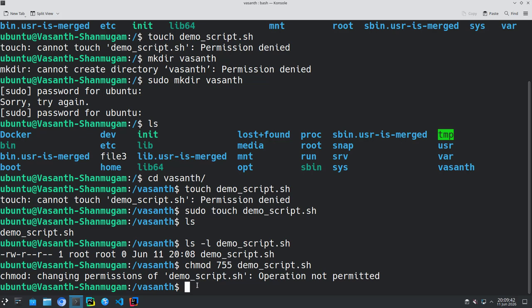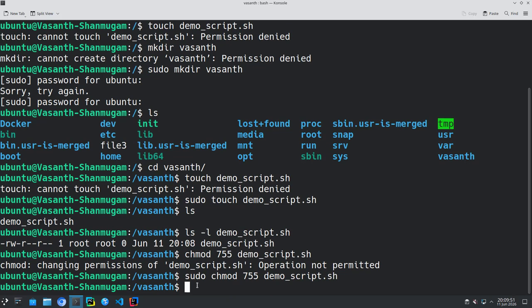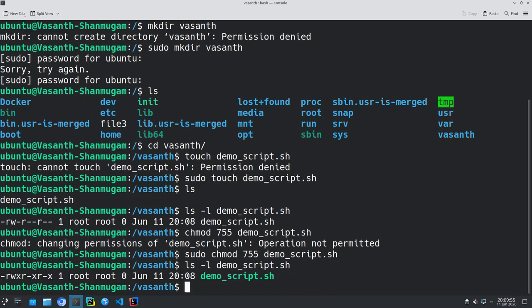You have to use sudo, I think. Yes, chmod. Or else I have to go back to my original folder and then give the access. Yeah, so now I've given my access. Now when I do ls -l, it's read and execute, but still we don't have the write access.